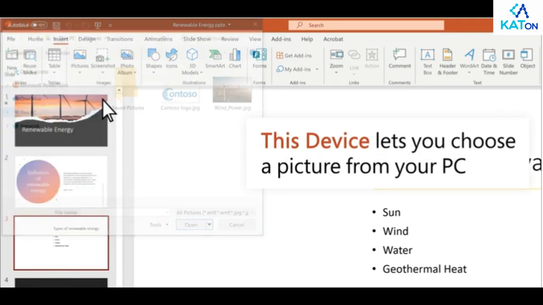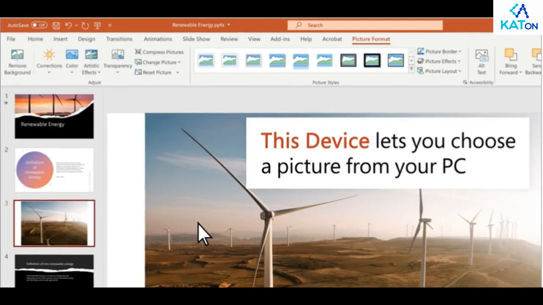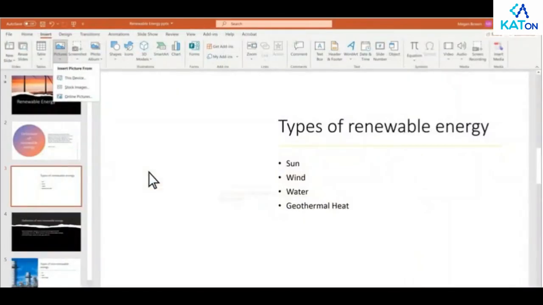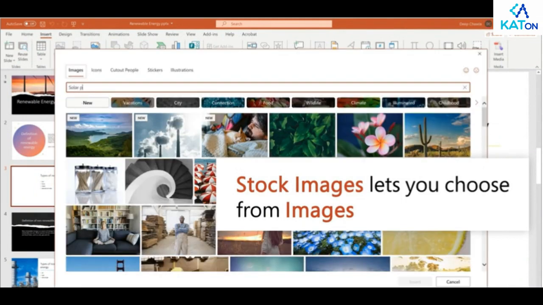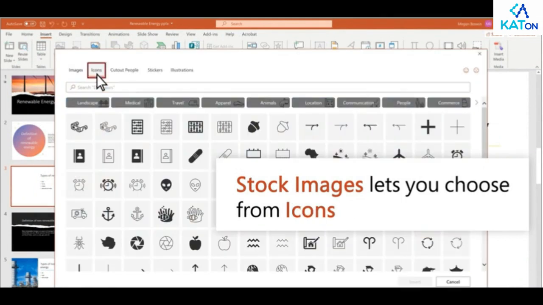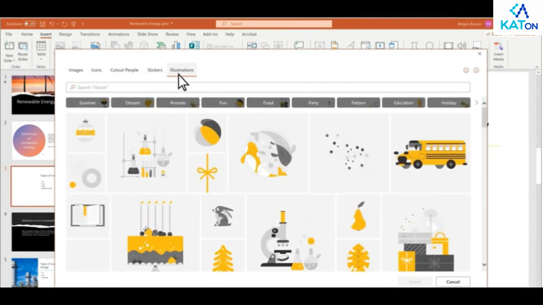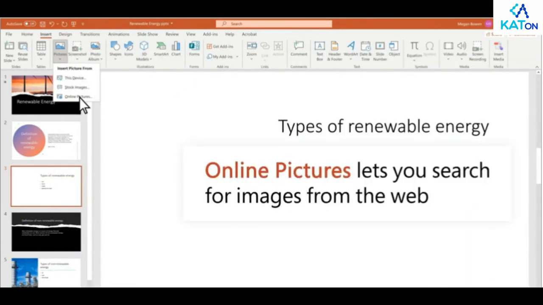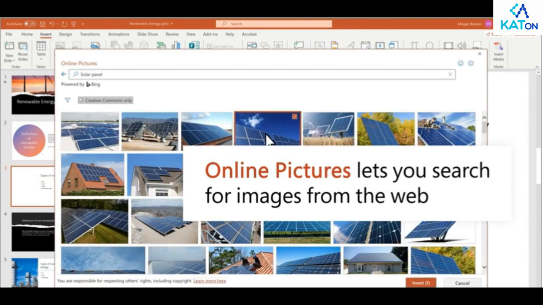This device option lets you choose a picture already available on the TM1 laptop. Stock Images lets you choose from a collection of high-quality images, icons, cut-out people, stickers, and illustrations. Online Pictures lets you search for educational-related images from the web.